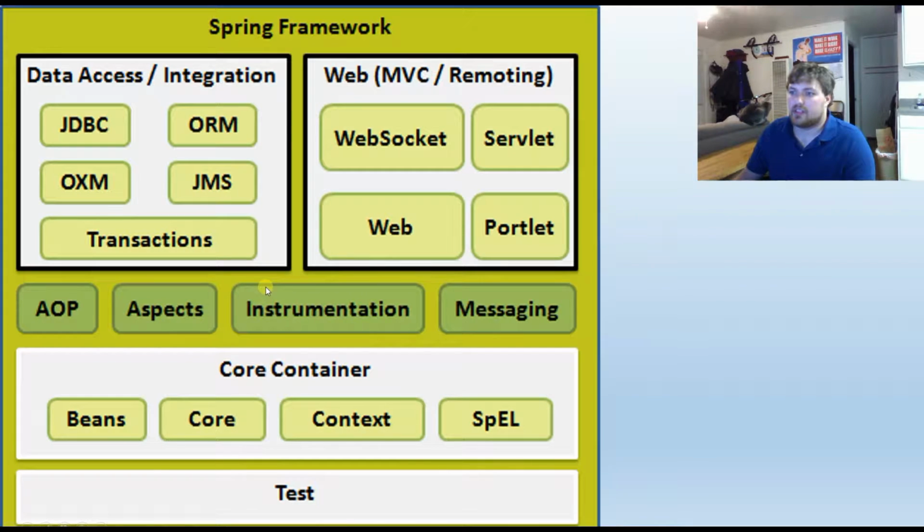We've already discussed a little bit in this class some of the stuff in the Spring framework, and I just want to talk about where dependency injection fits in here. Dependency injection is going to be right here in our core container, specifically in the core area. The core is where the dependency injection is actually implemented, and then context and beans are used to put that together into something that's useful. We're going to talk about beans and context today as well.